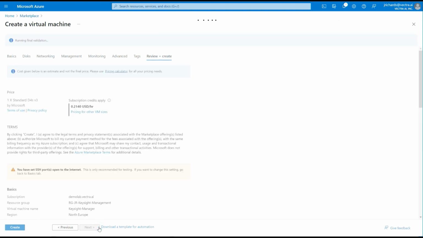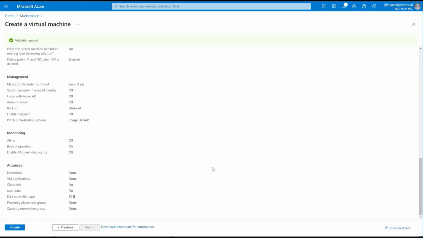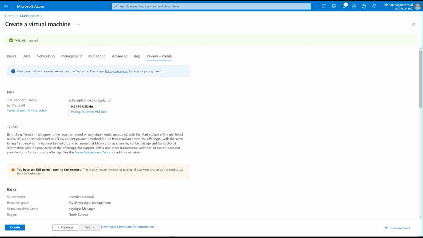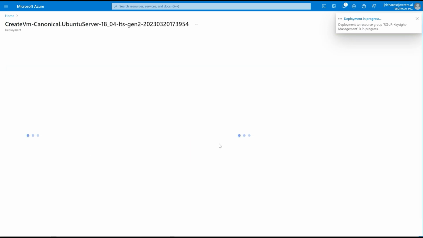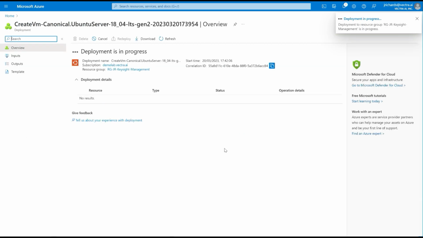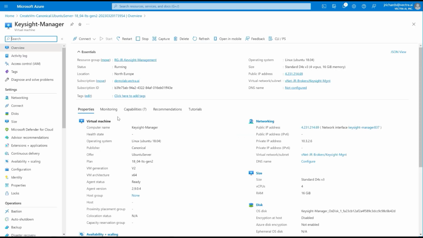So once at this stage, we'll just review the various options that we've configured and selected. Once we're happy with that, we'll just go ahead and create this particular VM. This will take a few moments, but I'll speed up the process. Great. Now the deployment is complete. Well, the configuration of the VM, that is.